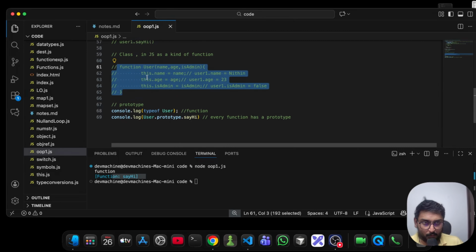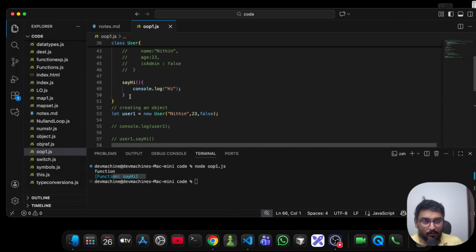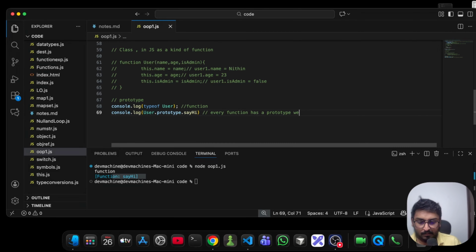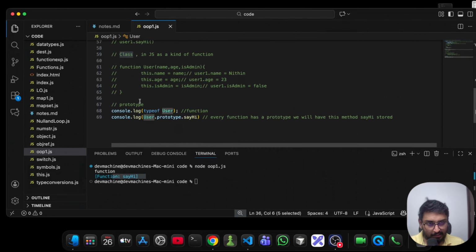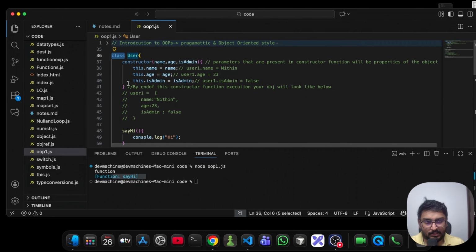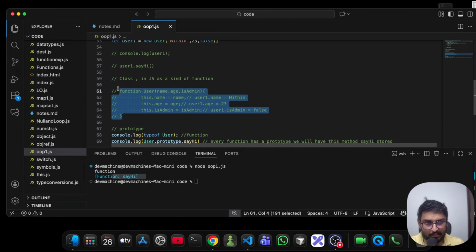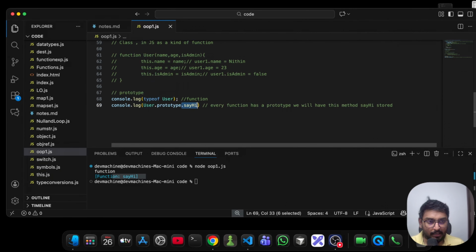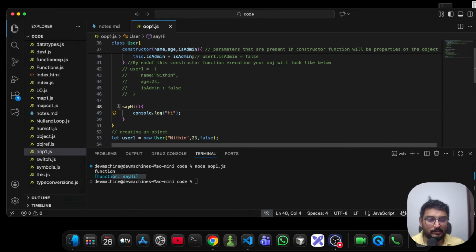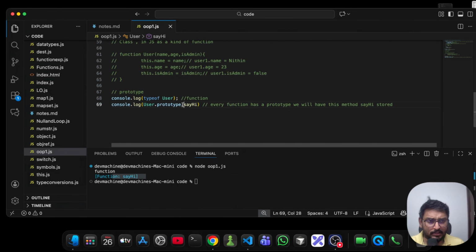So every function will have prototype, like this function will also have prototype. Then in that prototype, we will have this method sayHi stored. I repeat, this again is an internal implementation. If someone asks you how the internal implementation of class works, tell them this. First, when JavaScript sees the word class, it creates a function like this. And whatever methods the class has, like sayHi in this class, will be stored inside the prototype of the same function.